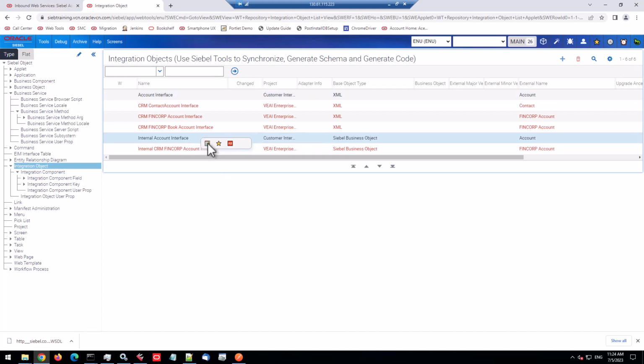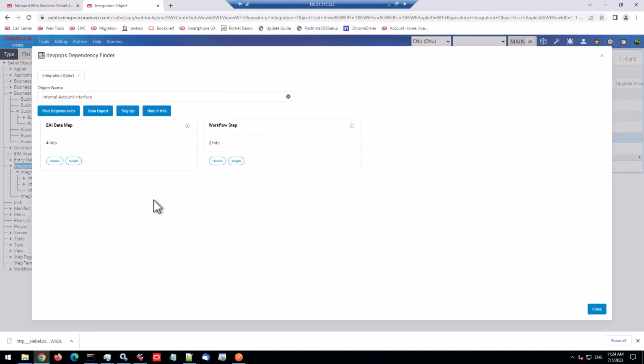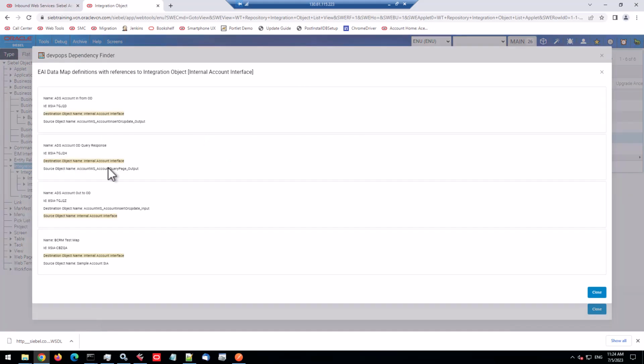So we could try and find one with dependency finder, and there is data maps. Dependency finder, by the way, is a feature in DevPops. So I just use DevPops here. If you don't know what DevPops is, search the YouTube channel for DevPops.